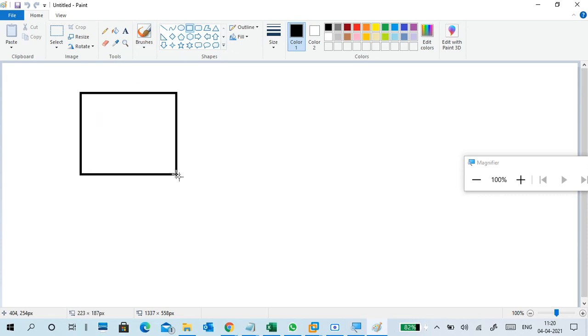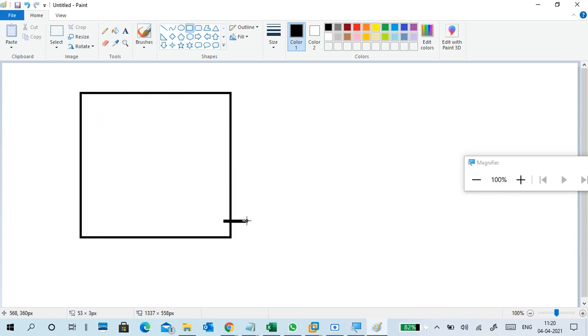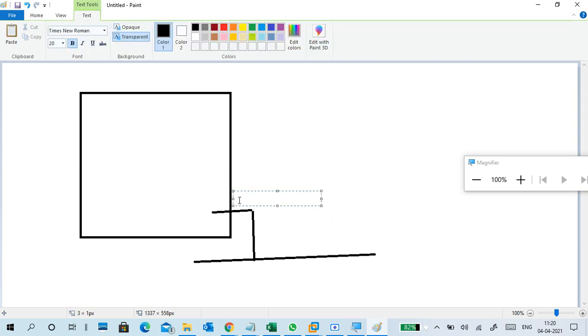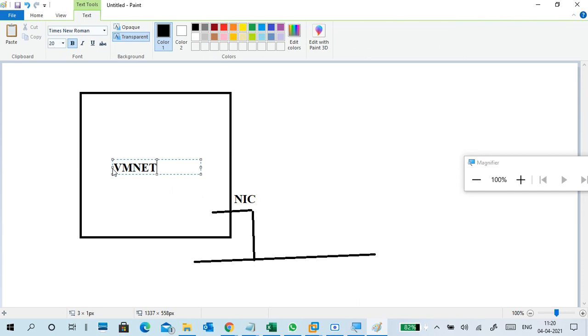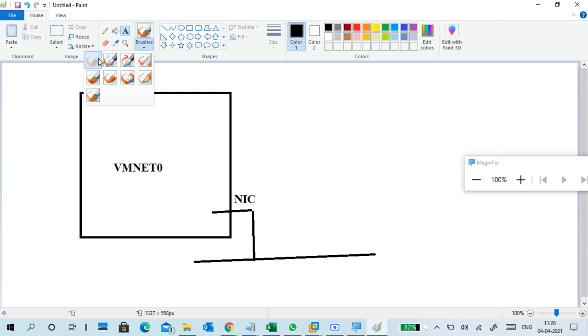Okay, this is a big bar. This is your physical machine, and this is your network connection, your physical NIC, whatever it is, Wi-Fi or wired connection, any NIC, and it is connected to the network, right? So here is my VMNet 0. What will happen? It bridges to your NIC.